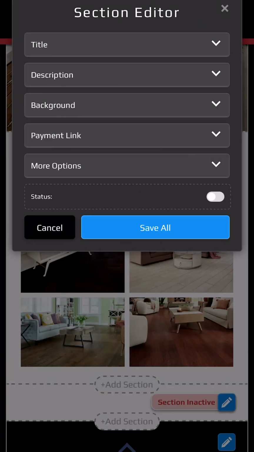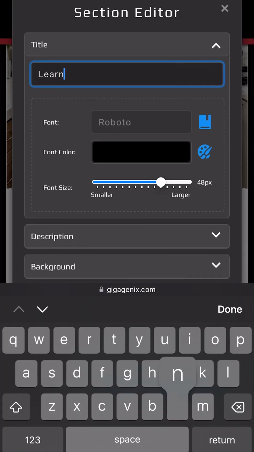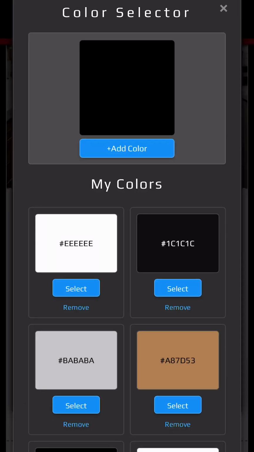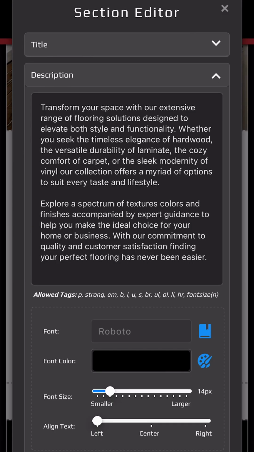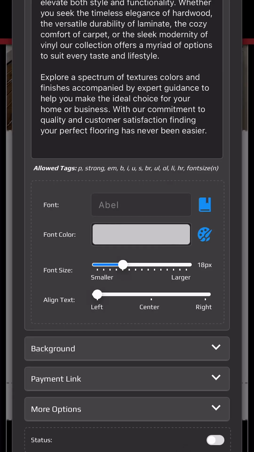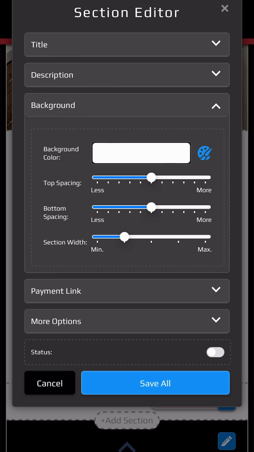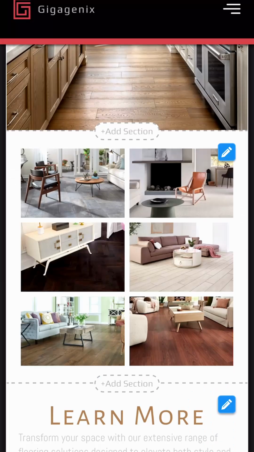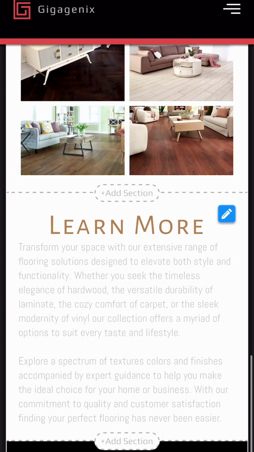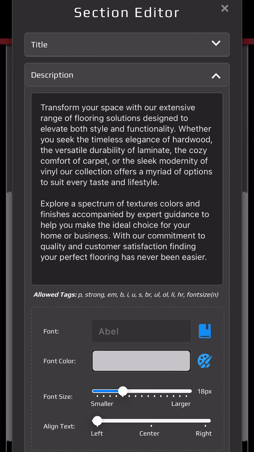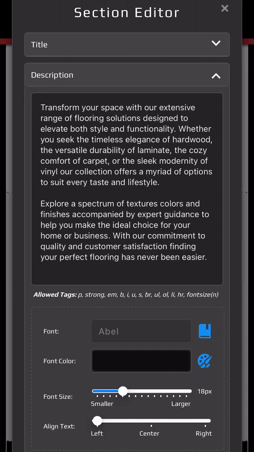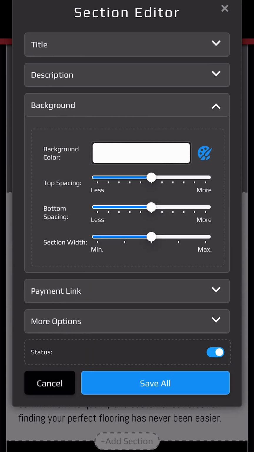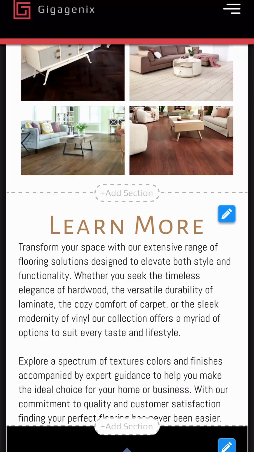So we're going to add our text section, which is going to say learn more. With the same styles as before, but this will be left justified. We will choose background color. Make sure we activate it. Oh, chose the wrong font color. For the bottom, we're actually going to remove the spacing that's there so it connects to the next section below it.